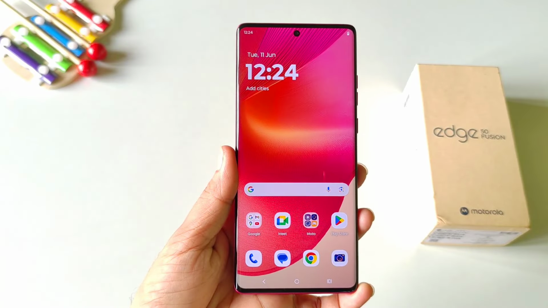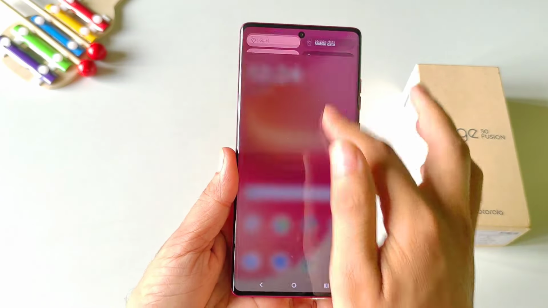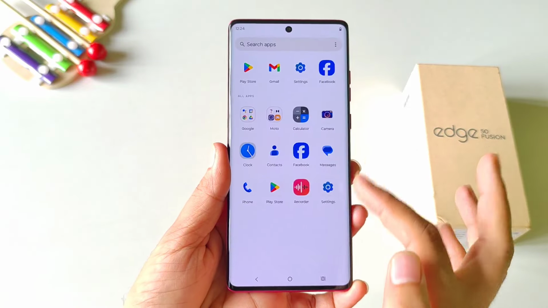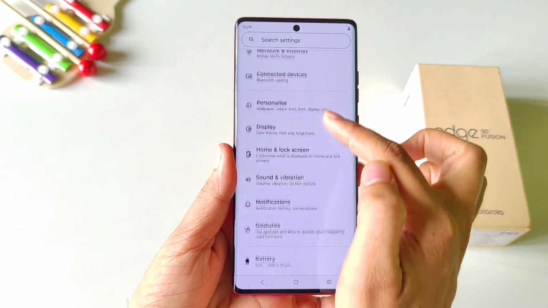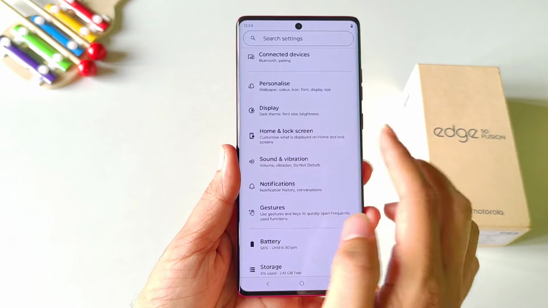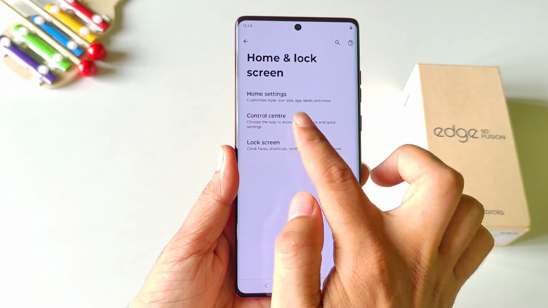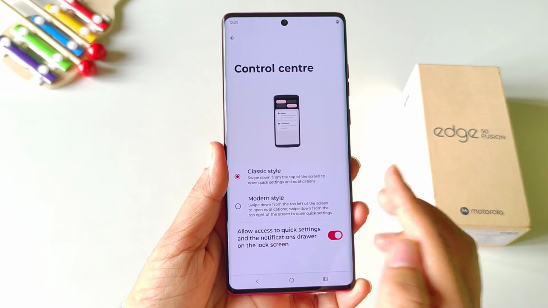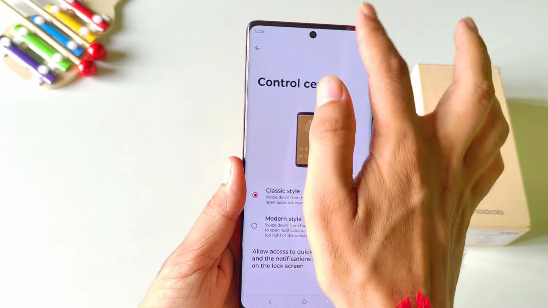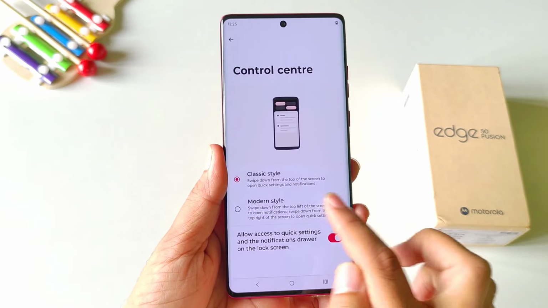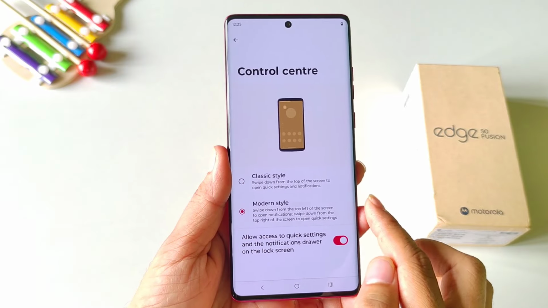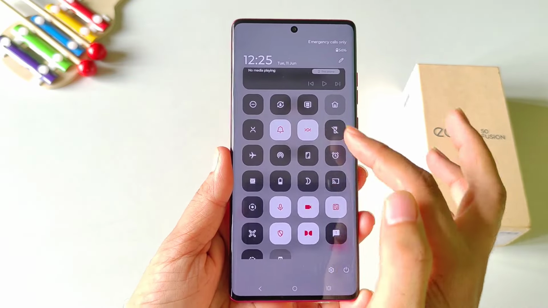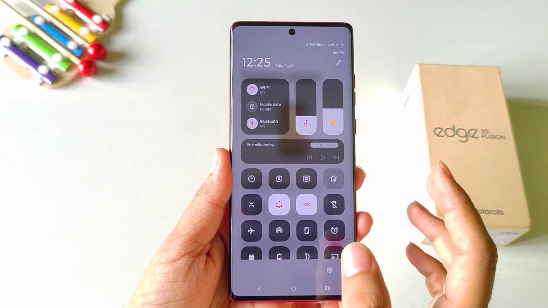This phone has two notification centers. So if you are bored with one style, you can change it to the second one. Simply open your settings, scroll down and then click on home and lock screen. There you will see the option of control center. Click on this. The first one is the classic style. By default this phone has this classic style, but if you want to change it to the modern style, simply select the second one and then it will change your control center. As you can see, this one is more cool looking and more efficient as well.